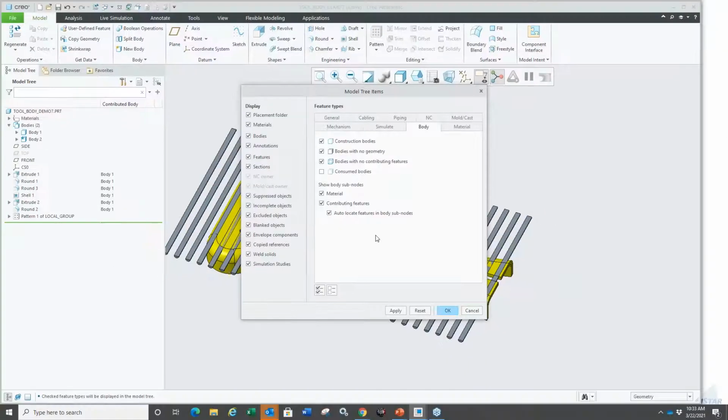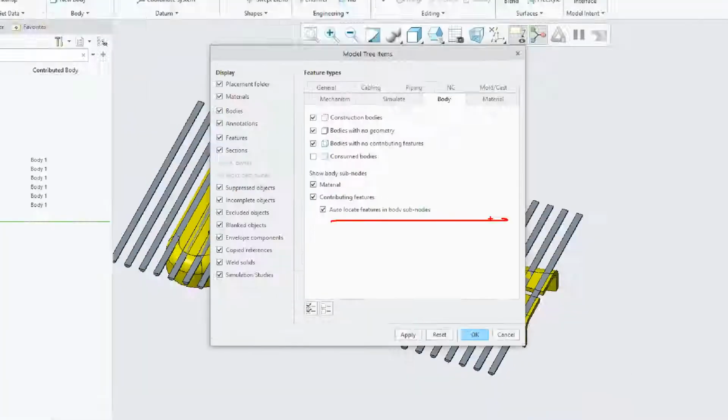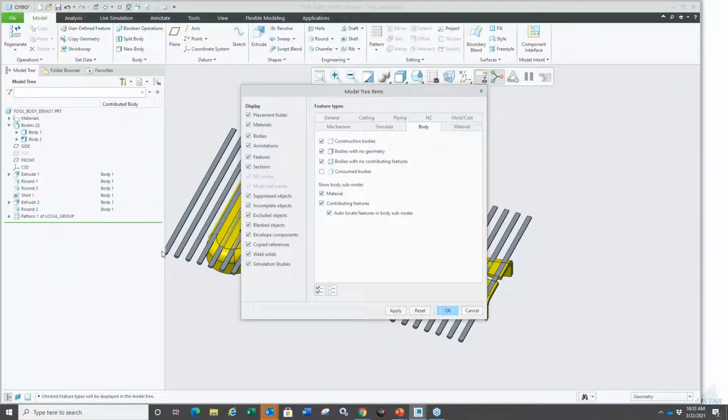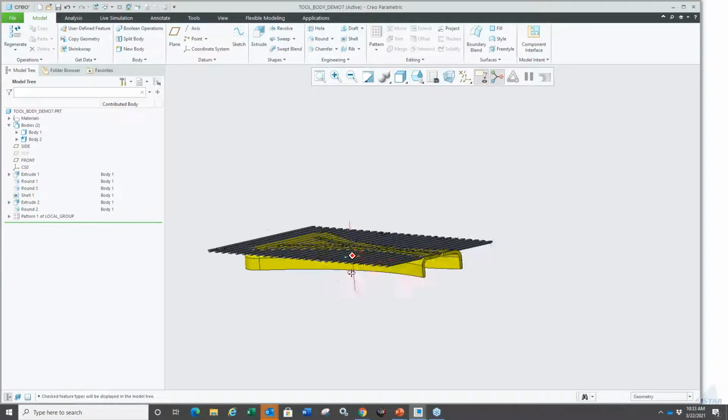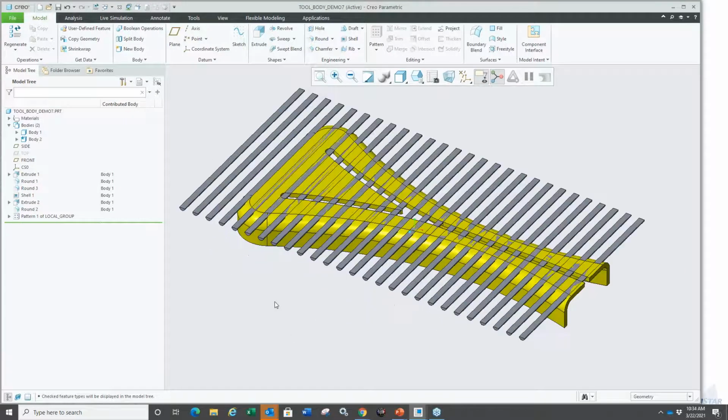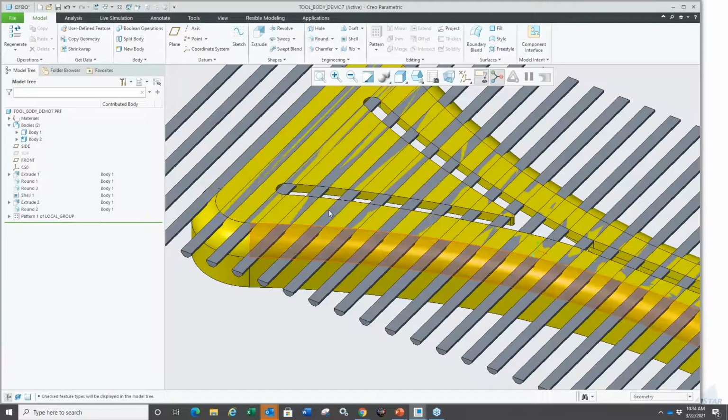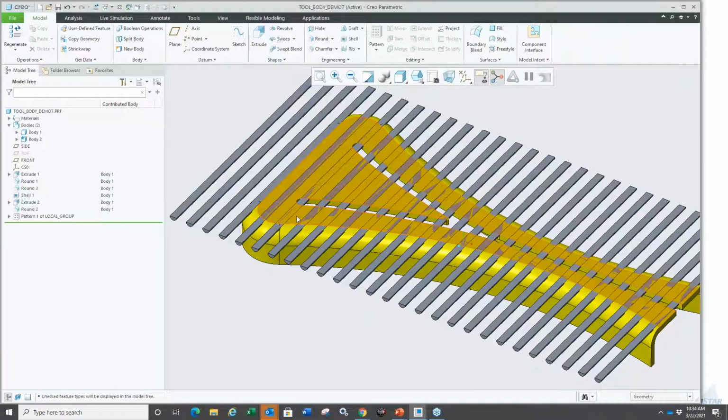Or if I select a geometry here, do you want me to auto-locate in the subnode of the body or elsewhere? All that can be configured again in the tree filters. So having gotten that pattern, the next step would be to remove just the material outside, so we probably want it somewhere inside.